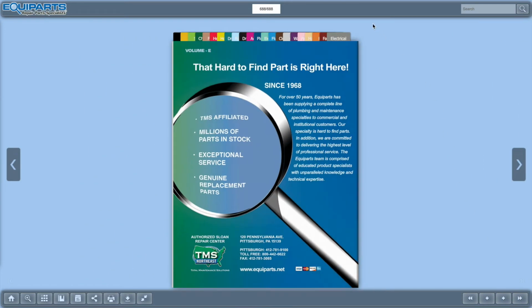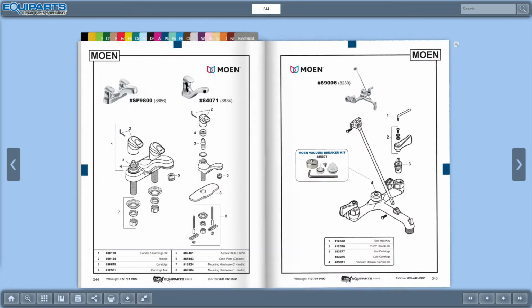If you know the exact page you want to go to, you can type it directly into this box and then press Enter or Return on your keyboard.